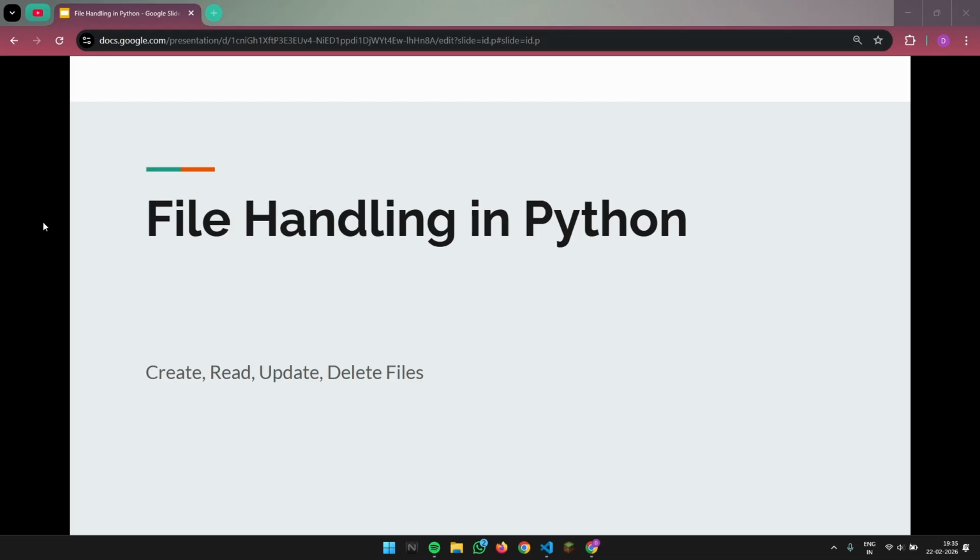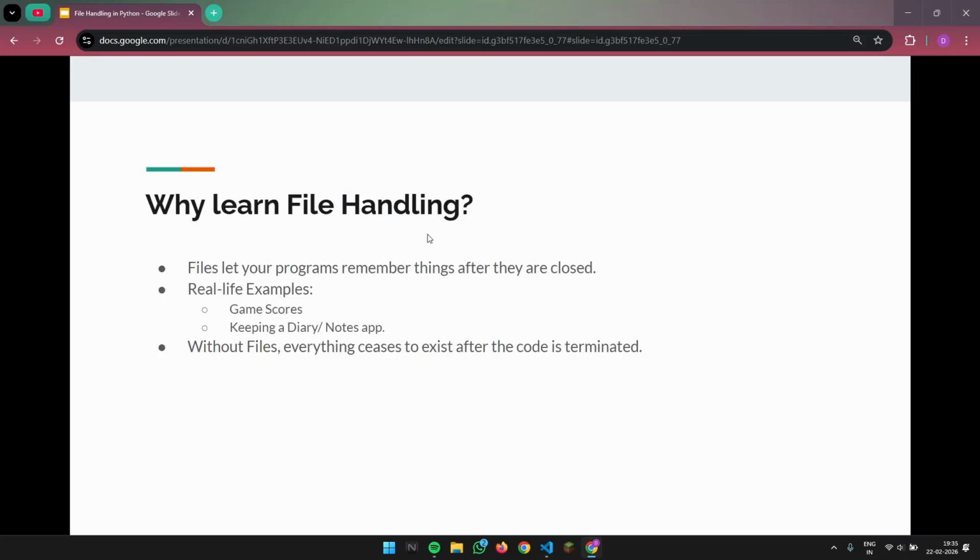Anyways, apart from that story, basically this is what file handling is in Python. So let's move to the next slide. The next slide is something which I just explained, why we need to learn about file handling in Python. File handling lets your program remember things after they are closed. Some real life examples are game scores, keeping a diary, or making a notes app. So yeah, this is what I explained in depth just now.